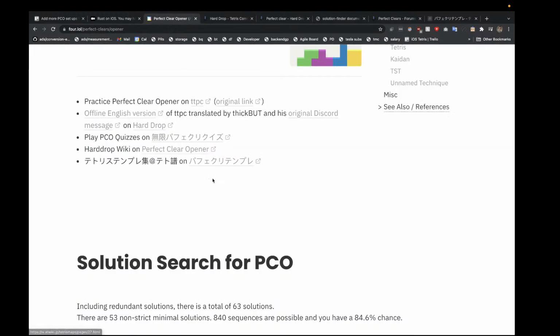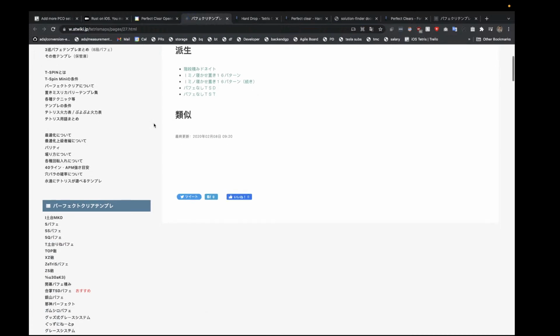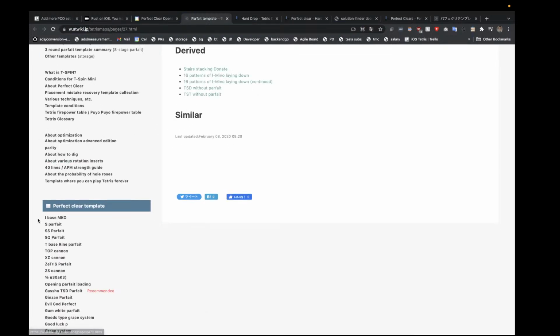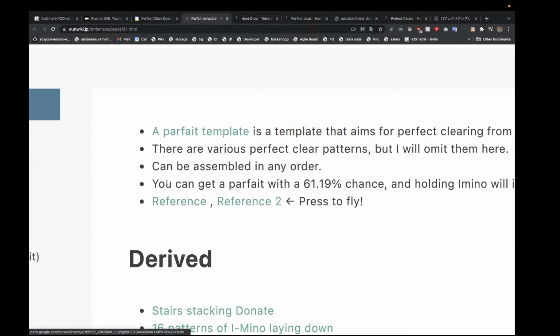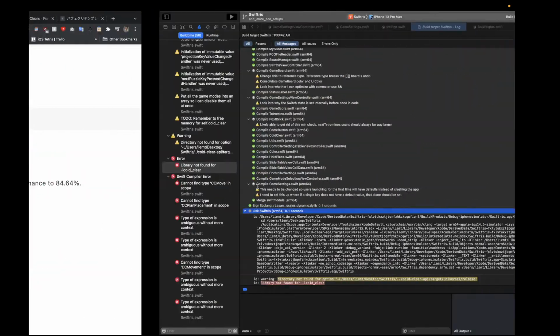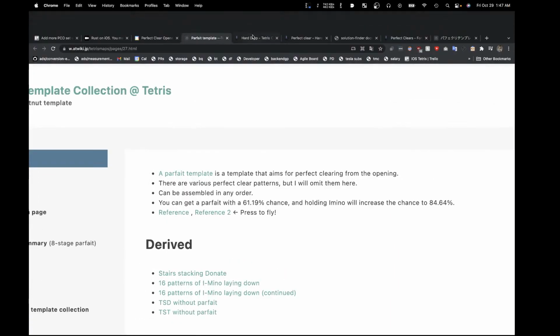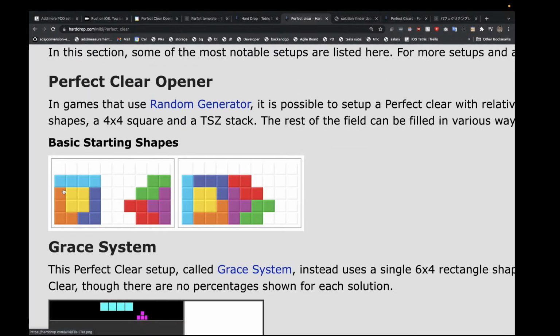Let's go back to 4, LOL. Maybe it's here. See, this might have been the site, but it doesn't work. Oh, wait. Yeah, see, holding in the standard opener, where's the picture? This one. This is the standard opener where I is not held. You have a 61% chance of creating the perfect clear with the next 4 pieces in the queue.